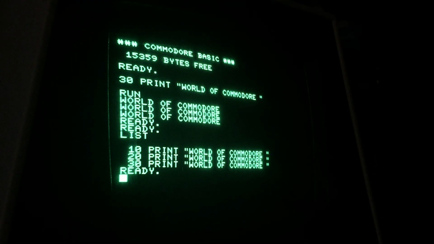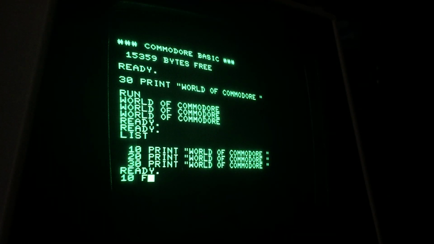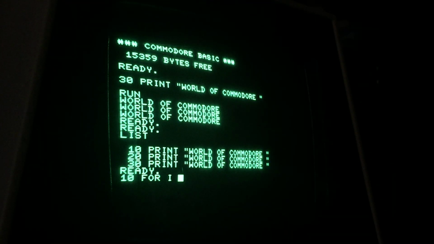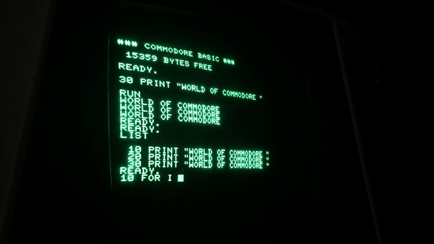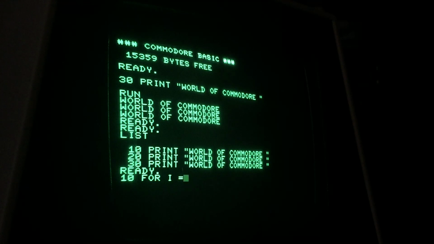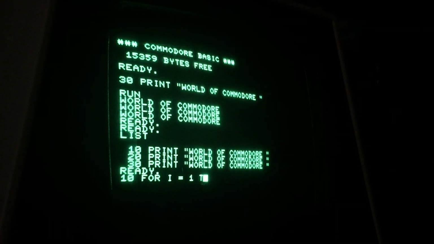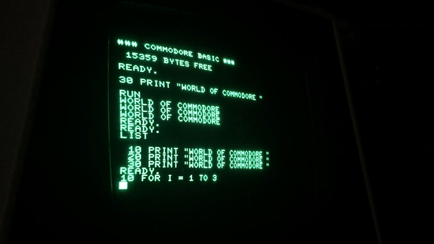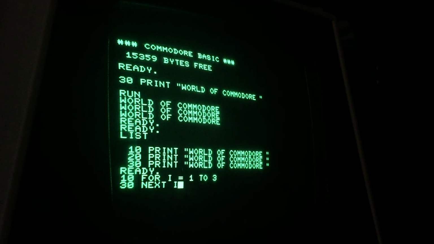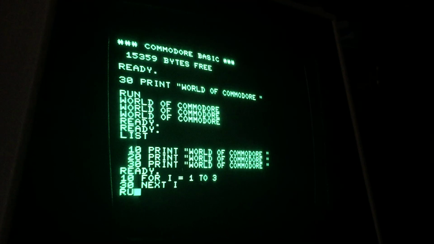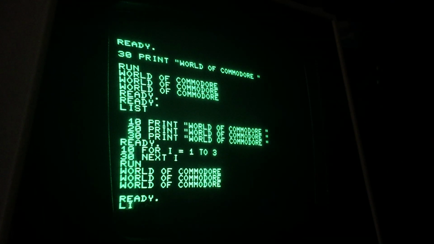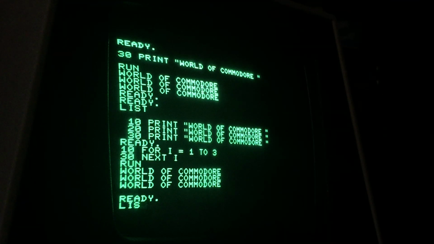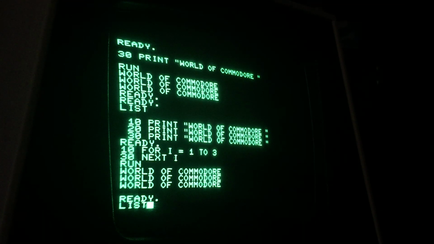So, my teacher said, no, you gotta use a loop. So, it's for I equals 1 to 3. And then 30, you put in next. Oops. Spacing it out so it looks nice here. And then we took and run, and it says World of Commodore. So here's what we had. 3 lines that do the same thing, and now with a loop.